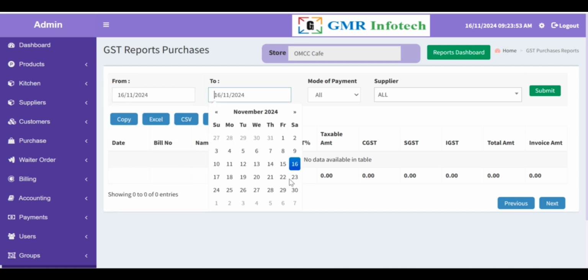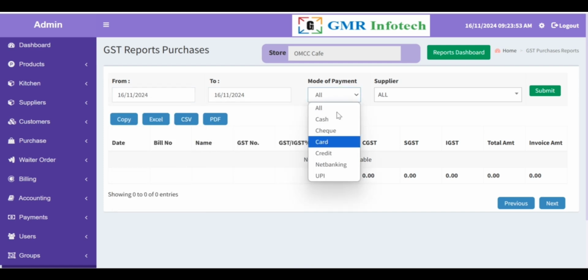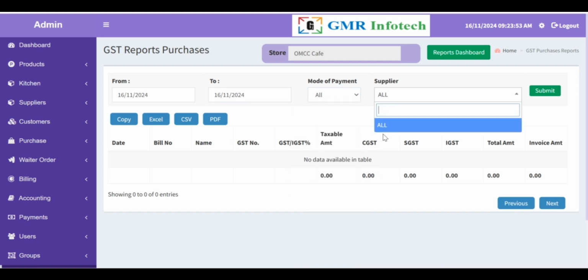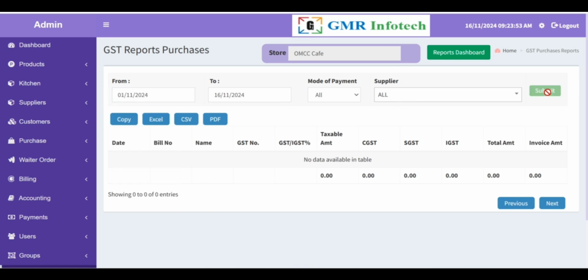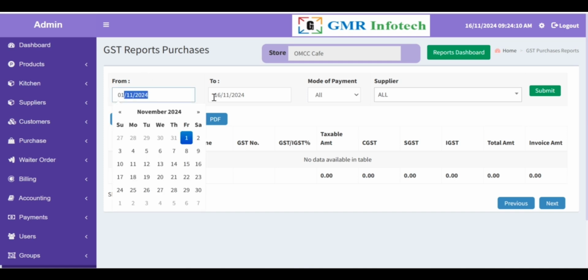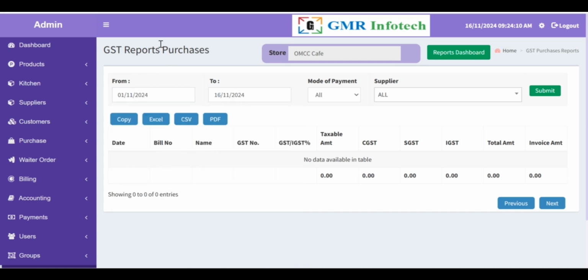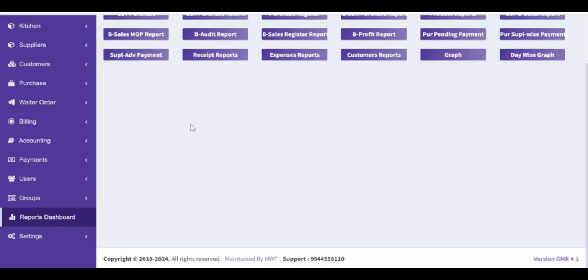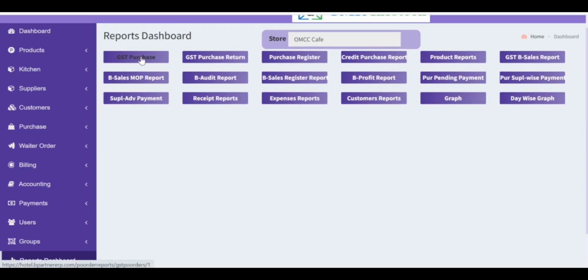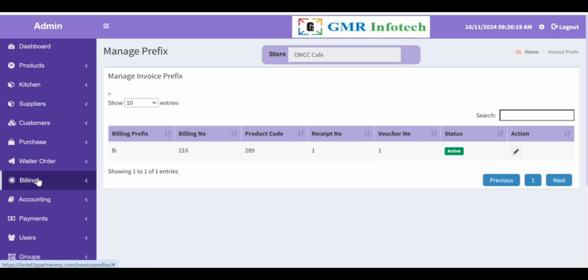and which supplier you need. So I have it as all, and once you click on submit, based on the dates and that particular supplier, whatever purchases we have done, all the details will be displayed over here. As currently there are no purchases done between these two dates, none of the details are displayed over here. If you have, it will be displayed, and you can download it in Excel or CSV or PDF. Likewise, we can fetch all the purchase reports, audit report, sales report, everything from this report dashboard.